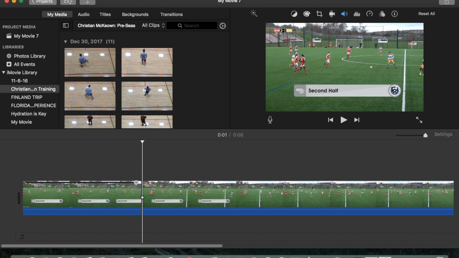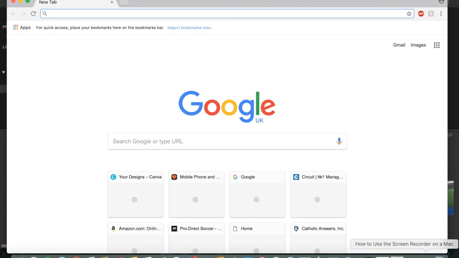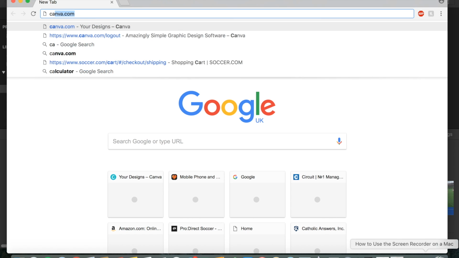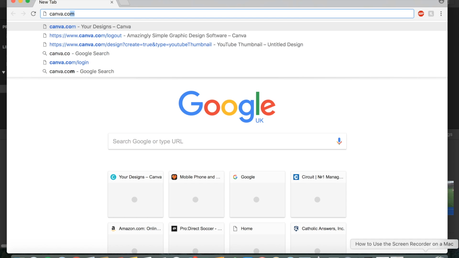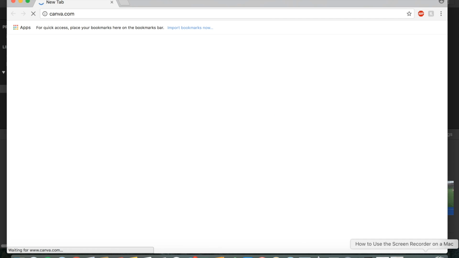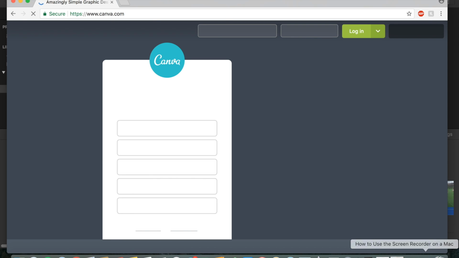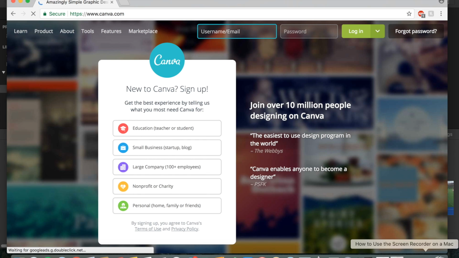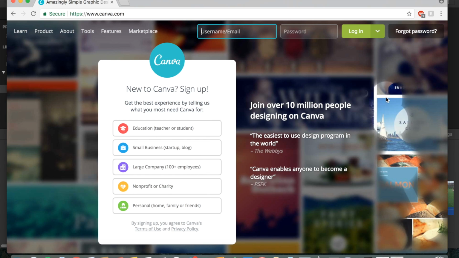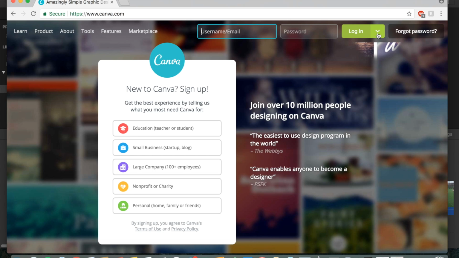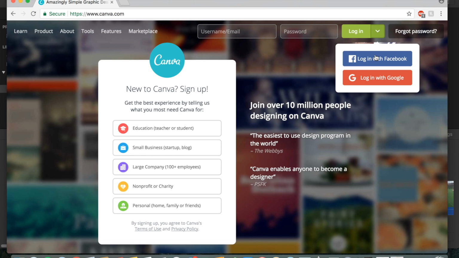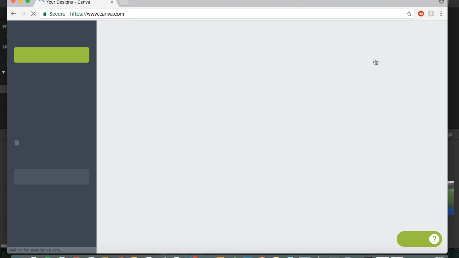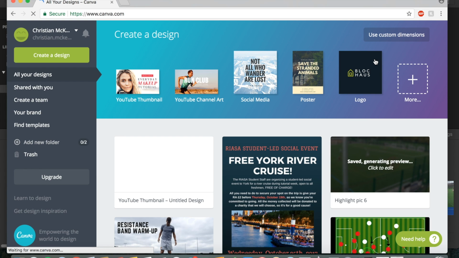So now you're going to want to come over to your internet browser and type in canva.com, which is the website we're going to use to create that circle. So Canva is free to use, and it's very easy to either create an account, create your own username or password, or you can come over here to the login and either log in with Facebook or with Google. I usually use Facebook, so you just click on that button and it'll log you in.